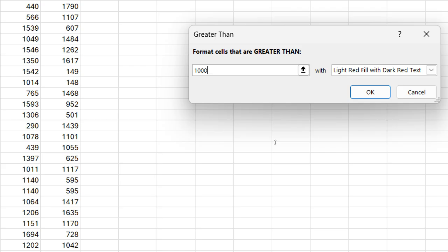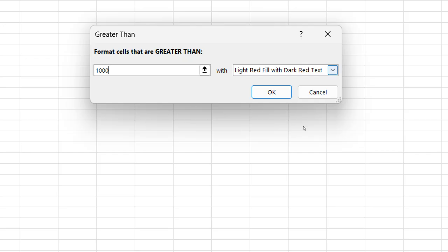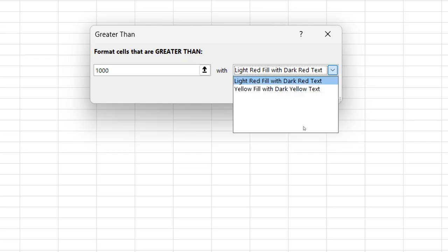There is a drop down available here. Click on the drop down. Yellow filled with dark yellow, green filled with dark green, red filled with dark red, light red filled, red text, red borders. If you are okay with any one of the colors, you can select it. Still, if you are not satisfied, then we can go for custom format. I click on the custom format. It opens a dialog box.